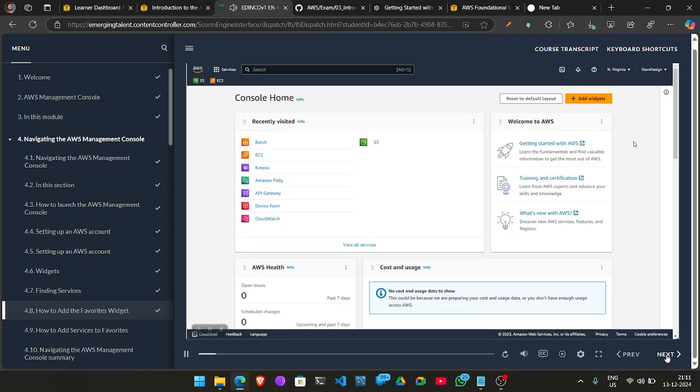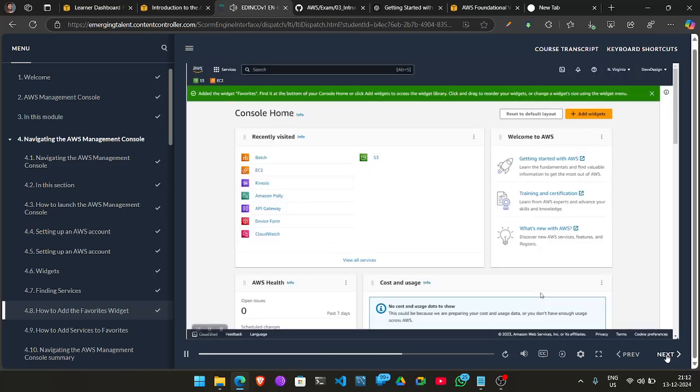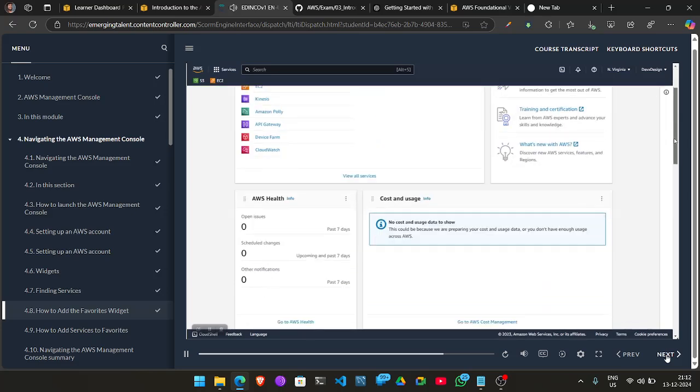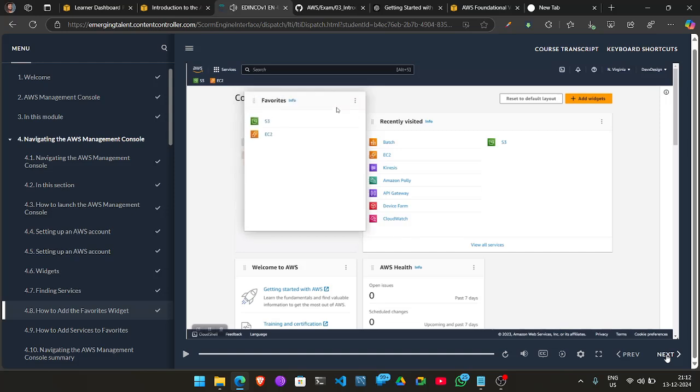To access your frequently used services more quickly, you can save their service consoles to a list of favorites. Please note that favorites are currently stored in browser cookies. If you delete your cookies between console sessions, your list of favorites will be cleared. You can add a favorite widget by choosing Add Widgets. In the Add Widgets dialog box, select Favorites and then choose Add. The Favorites widget will be added to the bottom of your console home. You will need to scroll to it and then drag and drop the Favorites widget to a new location on the page.